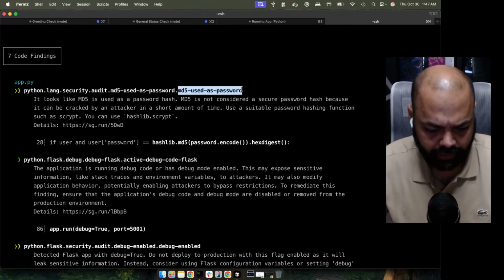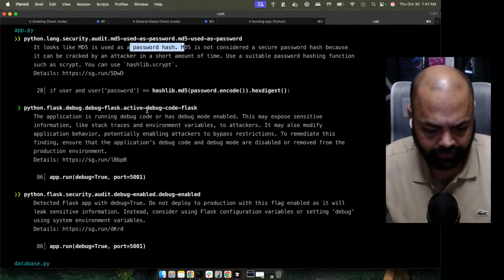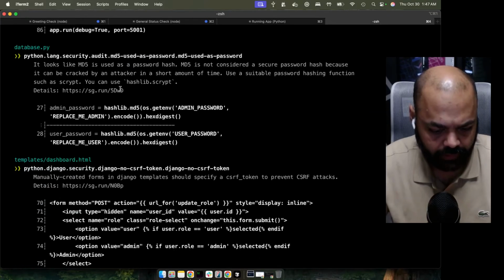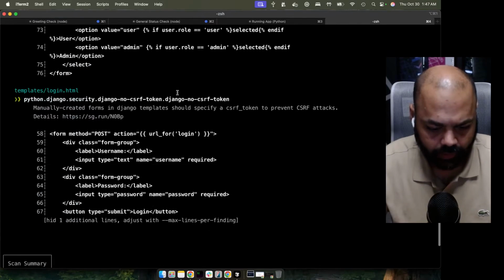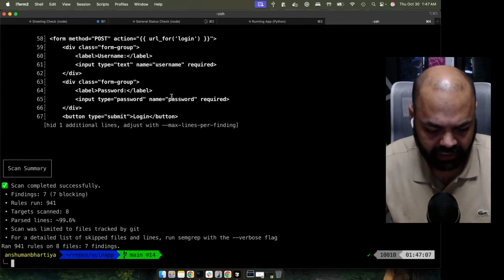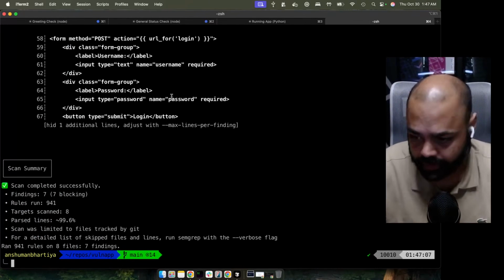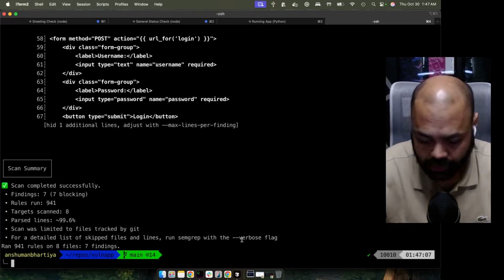MD5 used as password. Password hash is MD5. Debug code Flask. The application is running debug code. I think this is the same thing here. Yeah, this is the same thing here. No CSRF token, no CSRF token. So that's it, right? So it clearly did not find the IDOR issue, which I showed earlier.